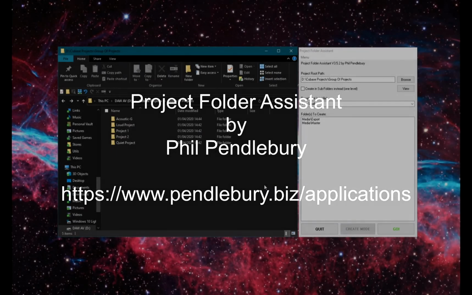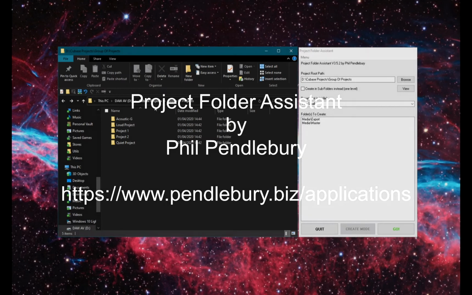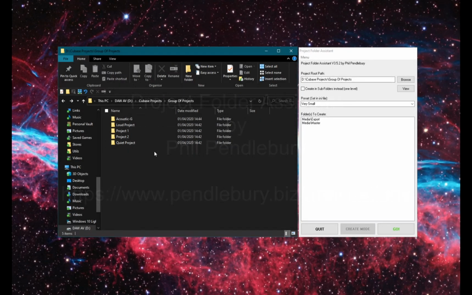application. First of all, I'm going to tell you what it does. Well, let's imagine we have a set of projects, which most people do working in the digital audio industry or film, movies, etc. You might have a subgroup of projects, let's call it a group of projects like we have here, with some individual projects inside it.